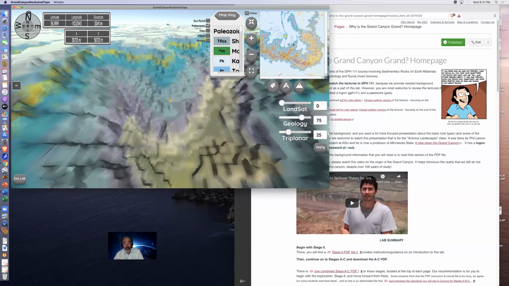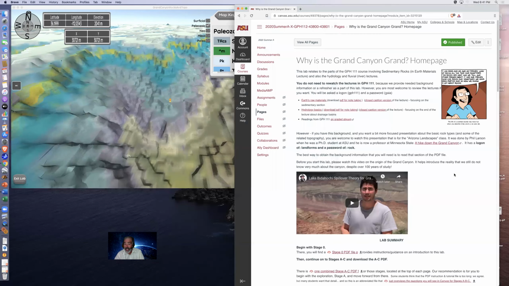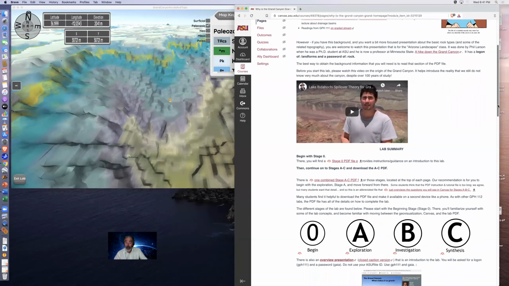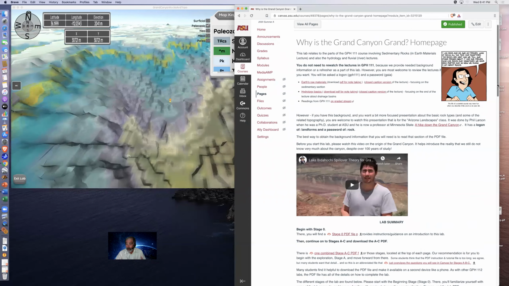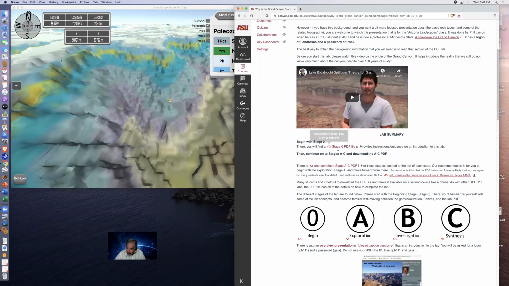Another thing I'd like to stress is that you should do stage 0 offline, not using Canvas. So this is the home page for Why is the Grand Canyon So Grand, where you get a lot of resources and information. And if you download stage 0 here, you can work on all of the questions that you will see in Canvas for stage 0 offline. And with stage 0, you can go back and retake the quiz again. So if you got something wrong, then you can correct it and earn more points.